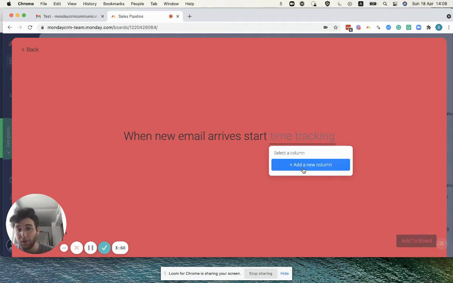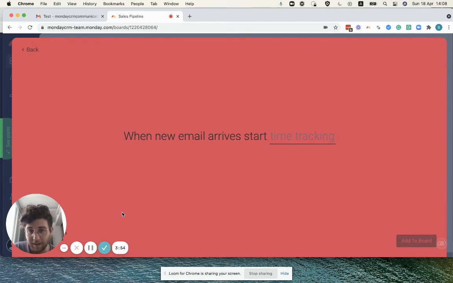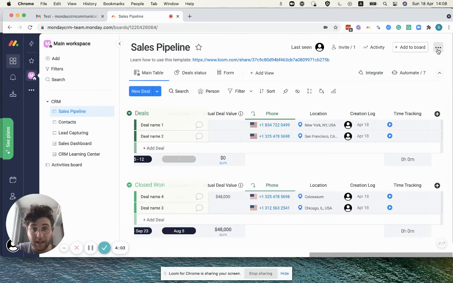Now, I don't actually have the column, so within a second, I just need to click add column and add time tracking. And that's it. I've added it to my specific board. And anytime a new email arrives, it's going to start time tracking. Now, as you can see on the specific board itself, the time tracking was already created also.